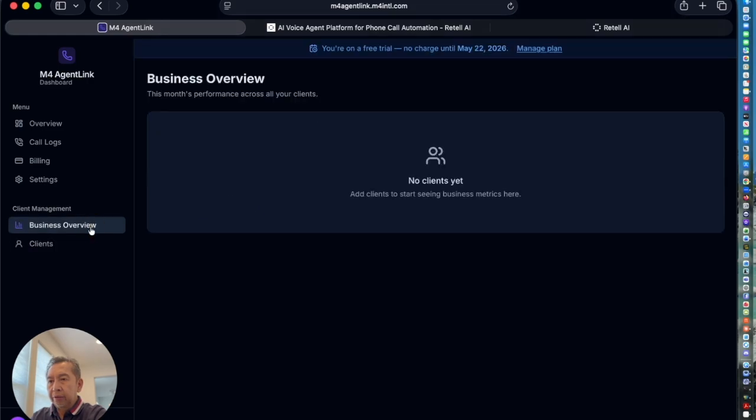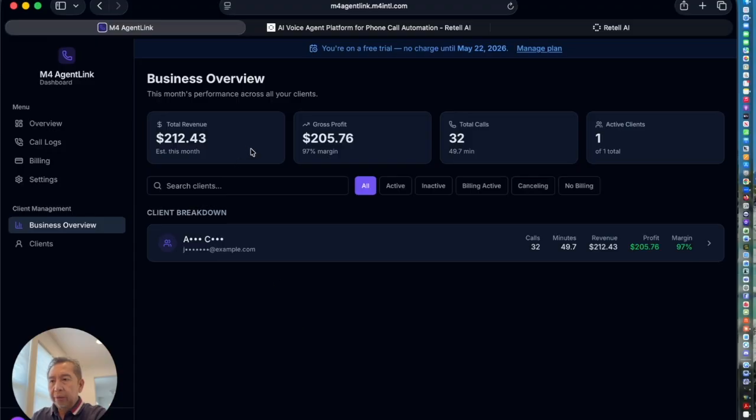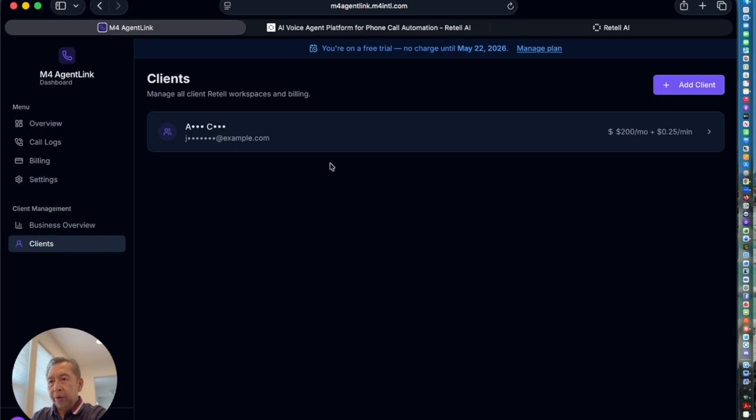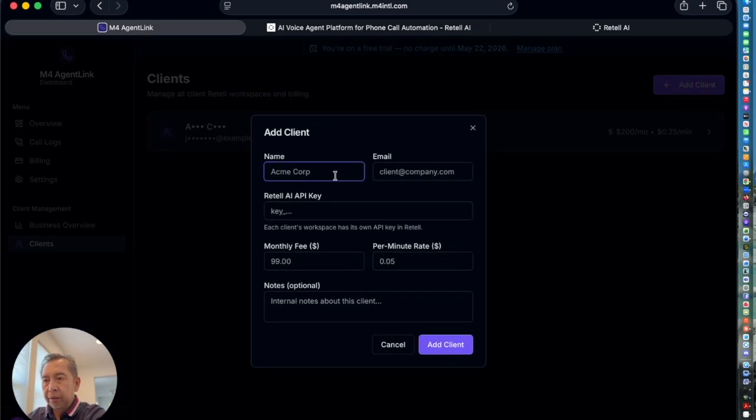And in the business overview, if you have multiple clients, you'll be able to see what your revenue is going to be for the month, what your gross profit is going to be, and for each individual client, you would see what your profit margin is and what your profit amount is for that client. So if you have more than one client, obviously you just add a client, do the same thing. ABC Corp, John Smith, example.com, and for now I'm going to reuse the same key. This guy I'm charging 300 flat fee and about 23 cents per minute.